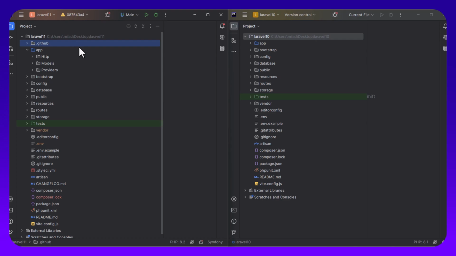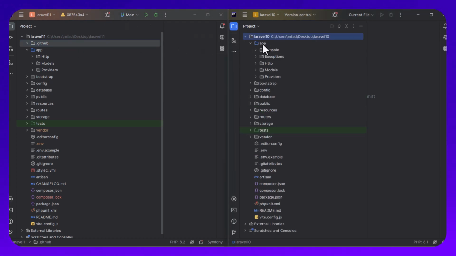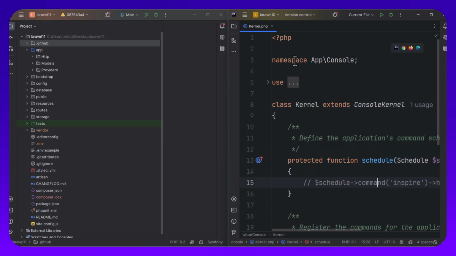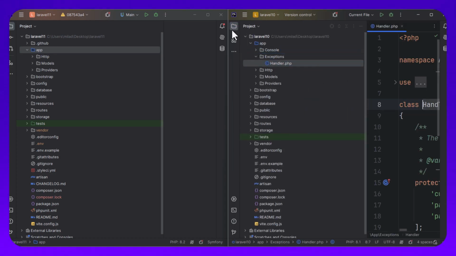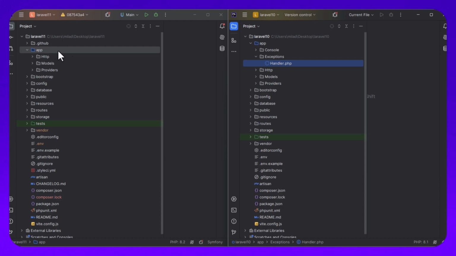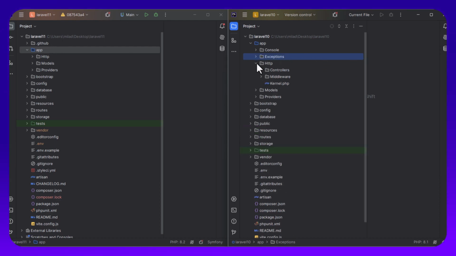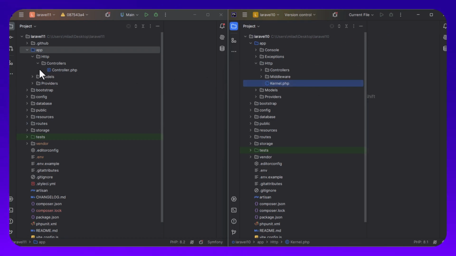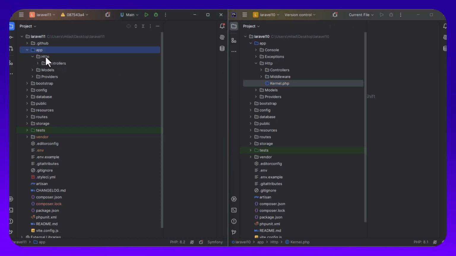Maybe it's a mistake. Here we have an app folder. Here we have console and kernel, but in Laravel 11 we don't have any kernel file. We have an exception handler you can use, but here in Laravel 11 we don't have any exception. Here in HTTP we have a kernel for registering middlewares, but in Laravel 11 we don't have any middleware folder, and also no kernel.php file.